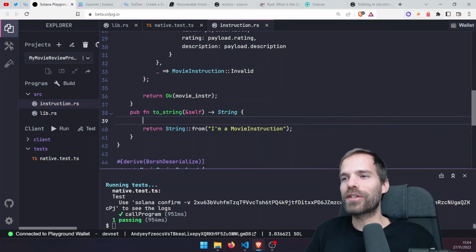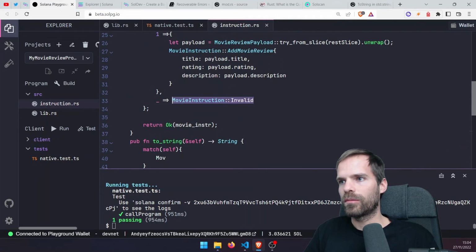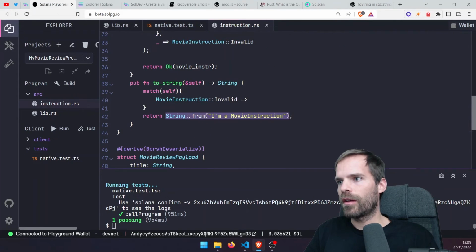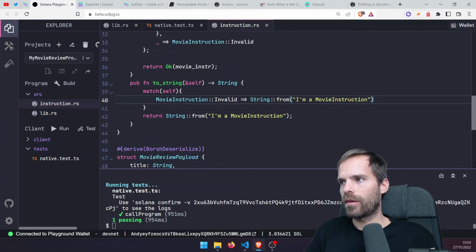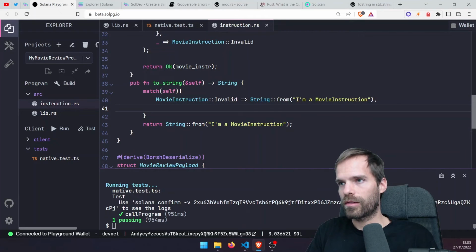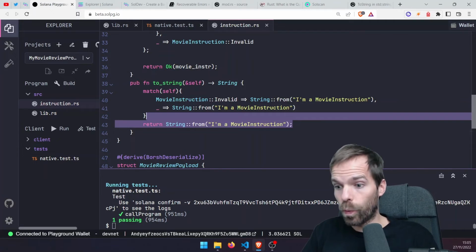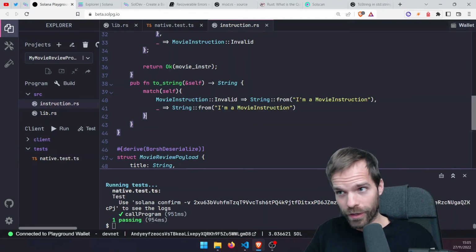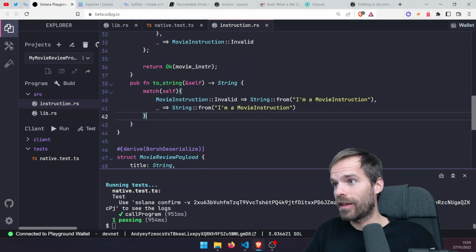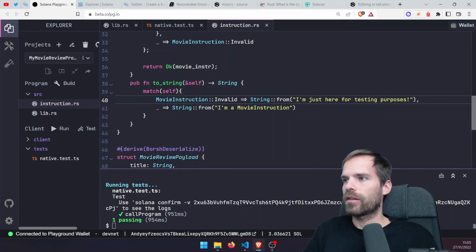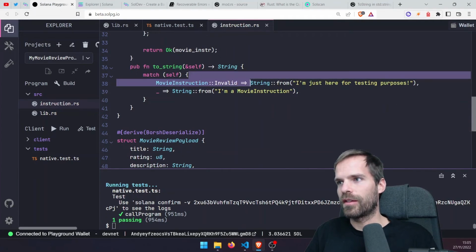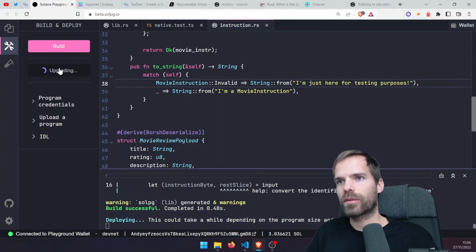Can I now match myself here? Let's see. Match self. How would I do that? Movie review invalid. Then we return this. Else we return this. And now we want to return, so I don't put a semicolon here. And I just return this string. Just here for testing purposes. This invalid. Build it. Upgrade it.